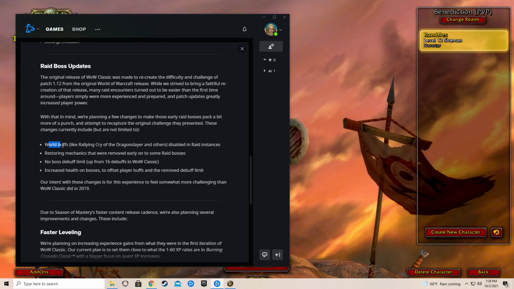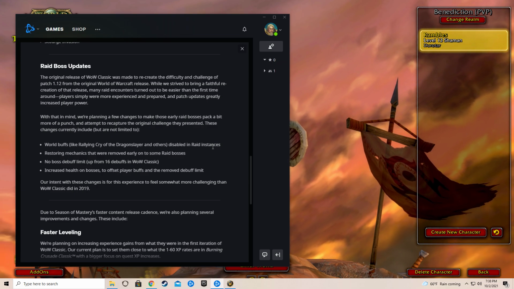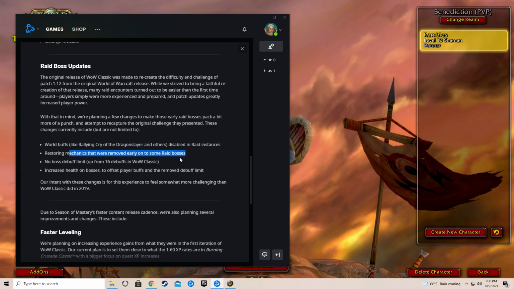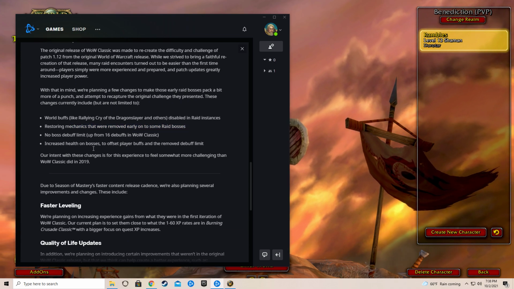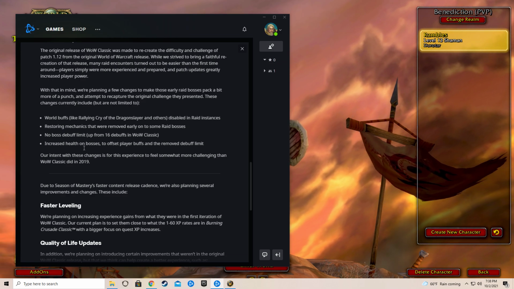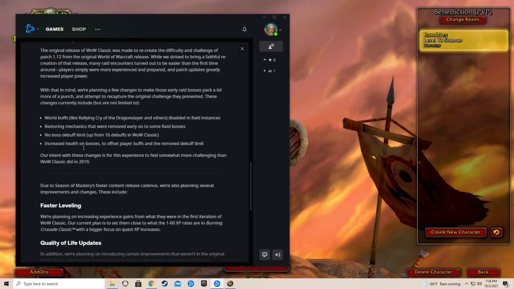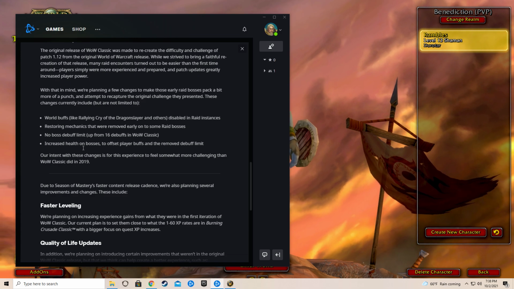I really like that they're getting rid of world buffs in raid instances. I think that's great for players. Restoring mechanics that were removed early, that could be interesting. And then the debuff limit is also great for players. Increase on health just seems like if you're just going to give the boss more health, that's just going to take more time. I don't know if that adds a lot of interest to the actual encounters, just that it's going to take more time to kill the bosses.